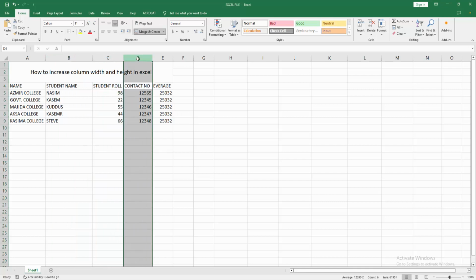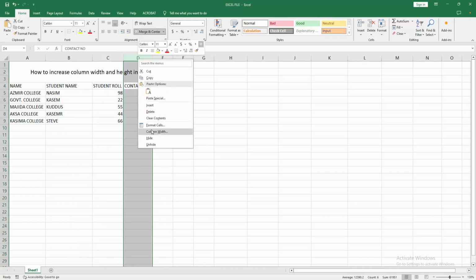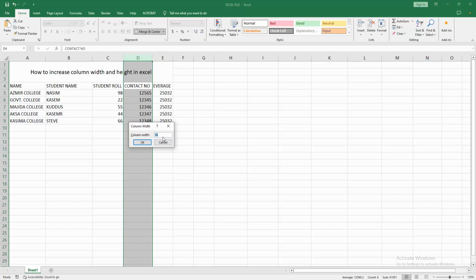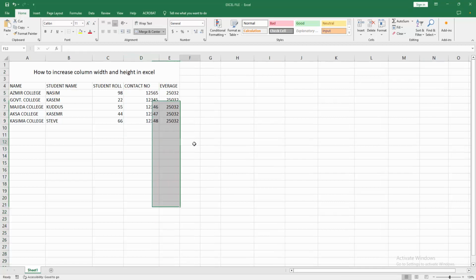Now I am selecting another column, clicking the right button, selecting Column Width and changing the width. Now I am writing 15. Now we can see we increased the column width easily.